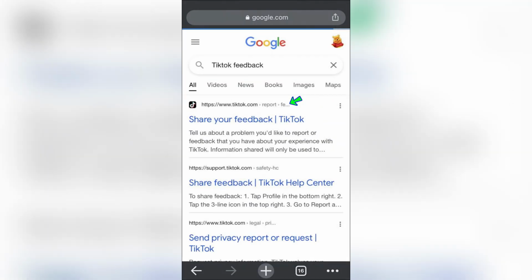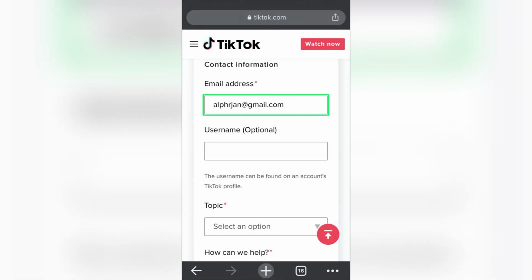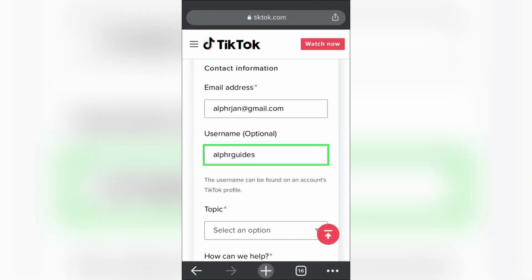Enter an active email address that you have access to and enter your TikTok username exactly as it appears. Just type your request clearly. For example, "Hi, I can't access my TikTok account and I forgot my password. I no longer have access to the linked phone number or email. Please help me recover my account."